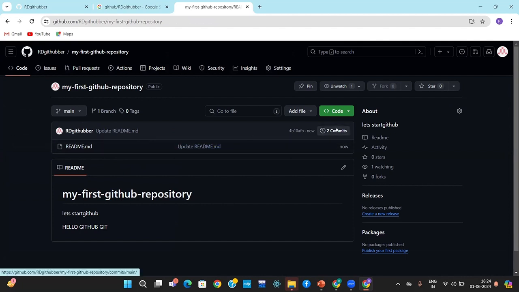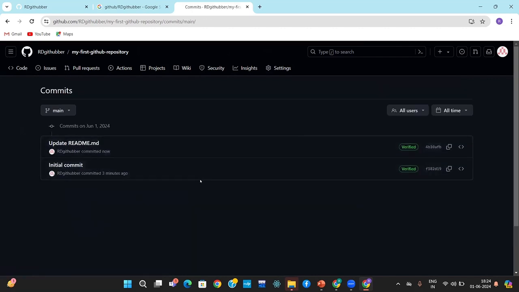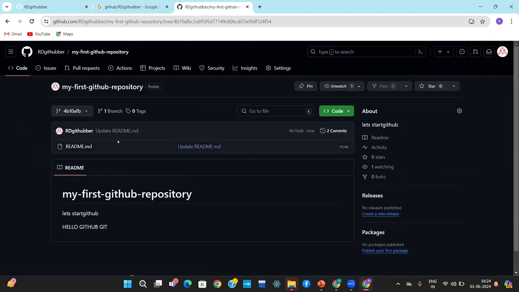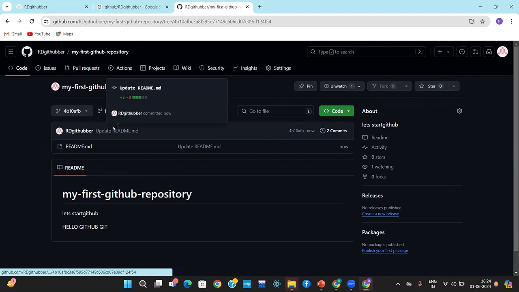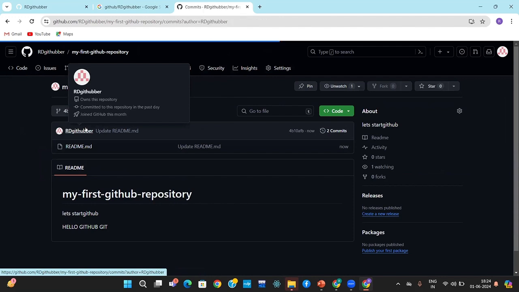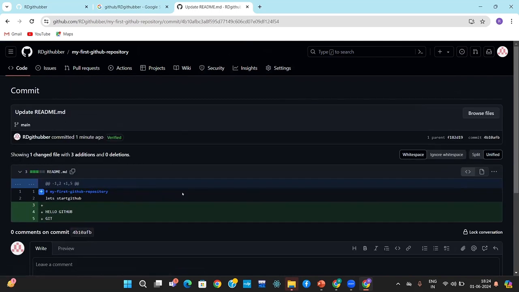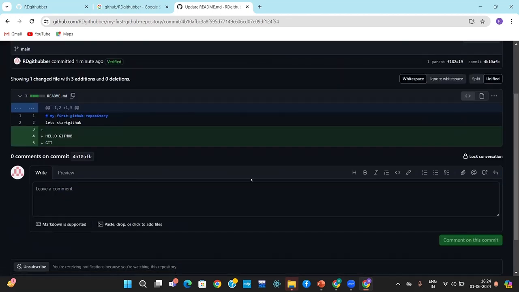Okay, so here you can see how many commits there are: 2 commits. I just edited this file. If you want to see the edited portion, click on this, and here double click on the commit hash value. Here you can see these markers, -1 plus 2 plus 1 5.